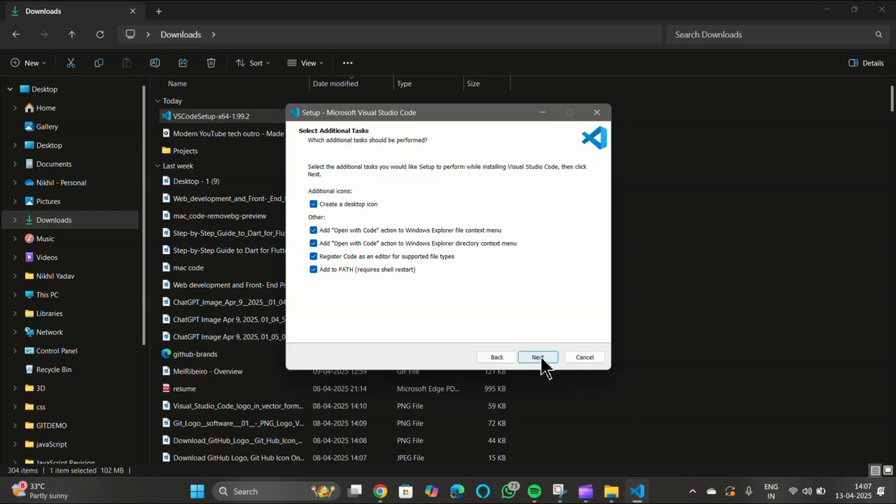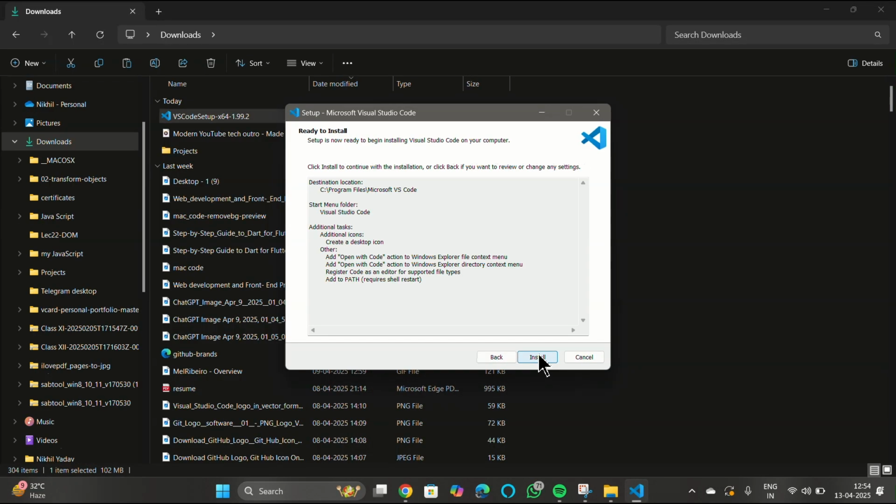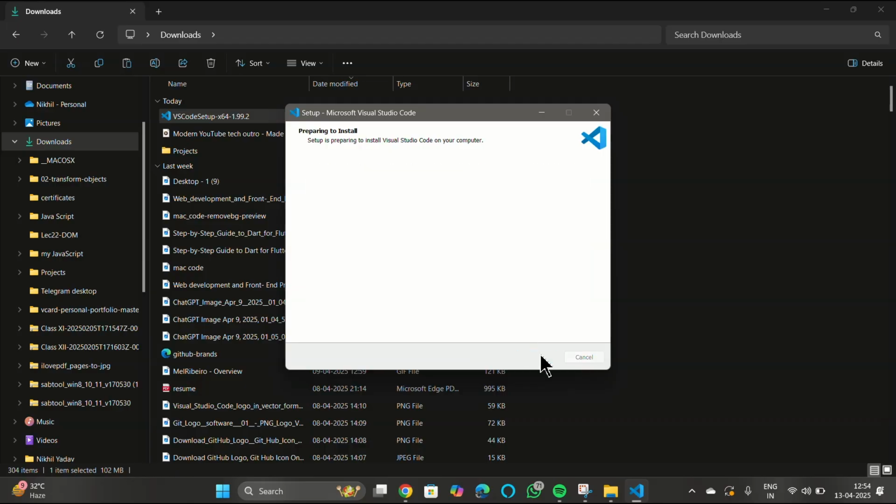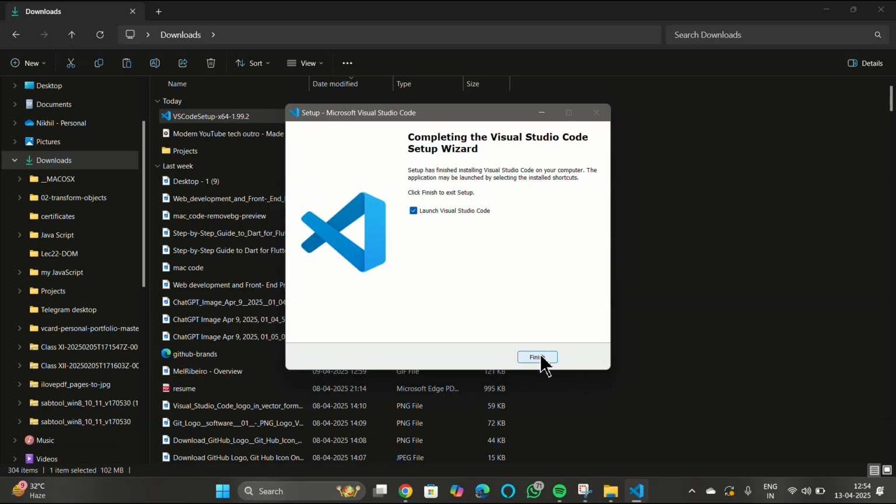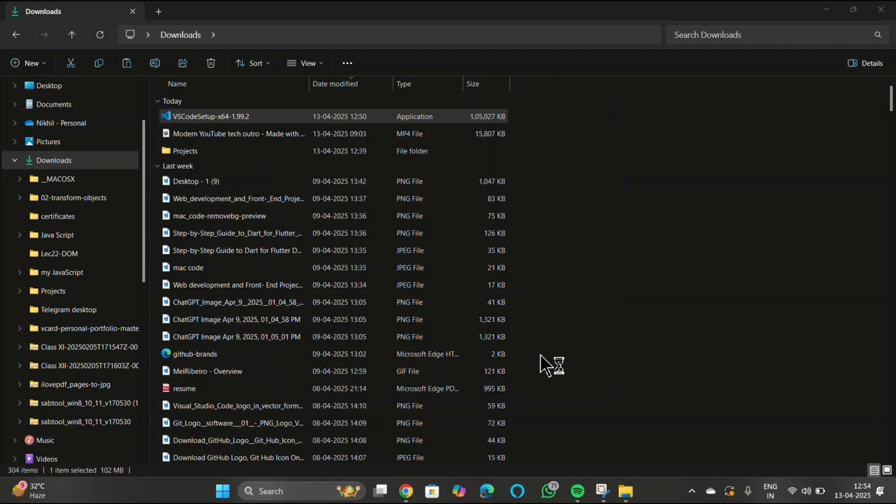Step 5. Click next, then install. Installation will take 1 to 2 minutes. Finally click finish and VS Code will launch.